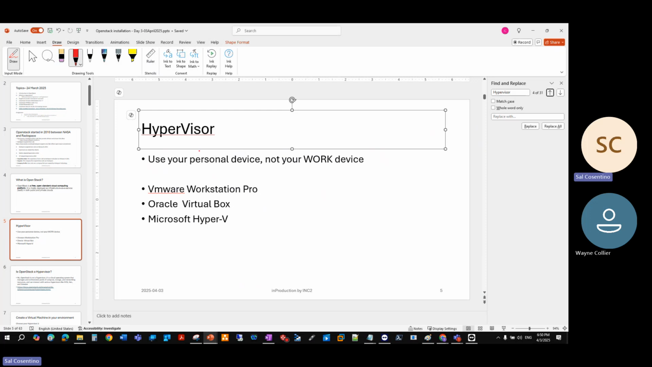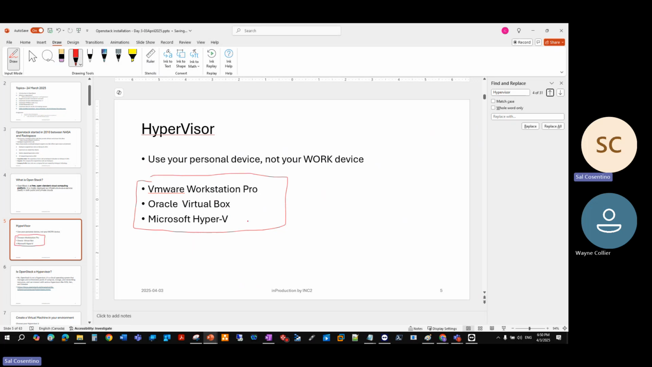Right. So we talked about using your personal device, not your work device. So these are the different types of hypervisors, right? These are three types of hypervisors that you can use, and I typically use all three of them. But again, I want to show you Microsoft's and then VMware's. These are the two best ones that I feel like. I'm not a big fan of VirtualBox, but you're more than welcome to install it. I can show you how to install that at a later date. It's not hard. But these are the three best that I've seen so far for a hypervisor.